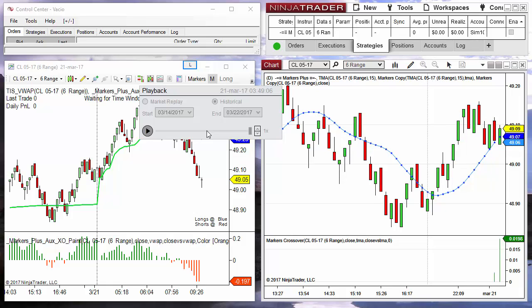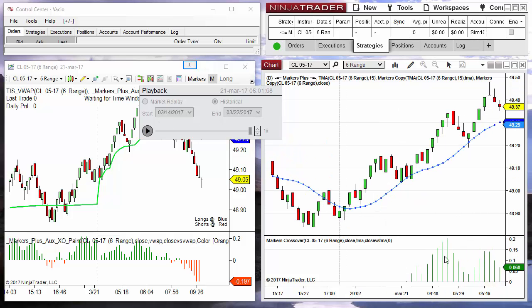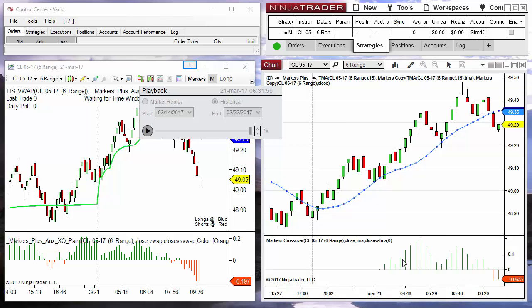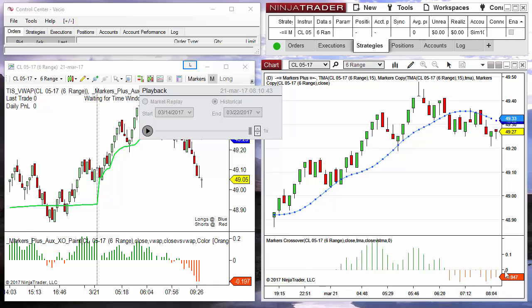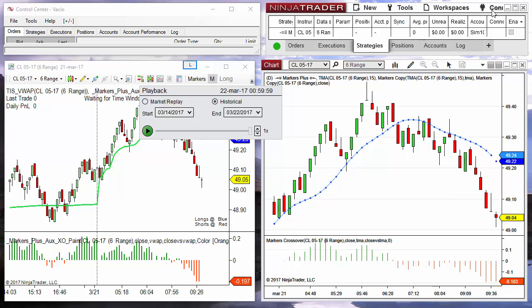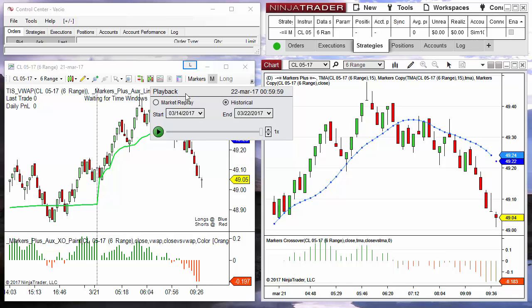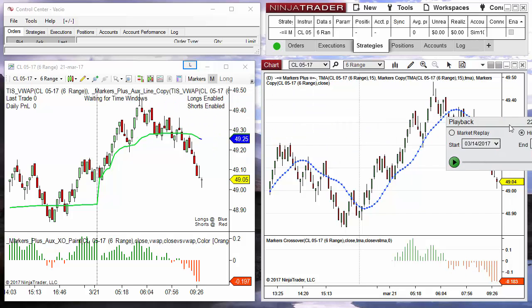So now market replay, which is called playback, executes a tick by tick replay from the start of the day. So we get the historical results in this way. Now we are at current time, and we can see the results of today. For the filter, we can see that when price is over the line, we are long enabled, and when price is below the line, we are only short enabled.